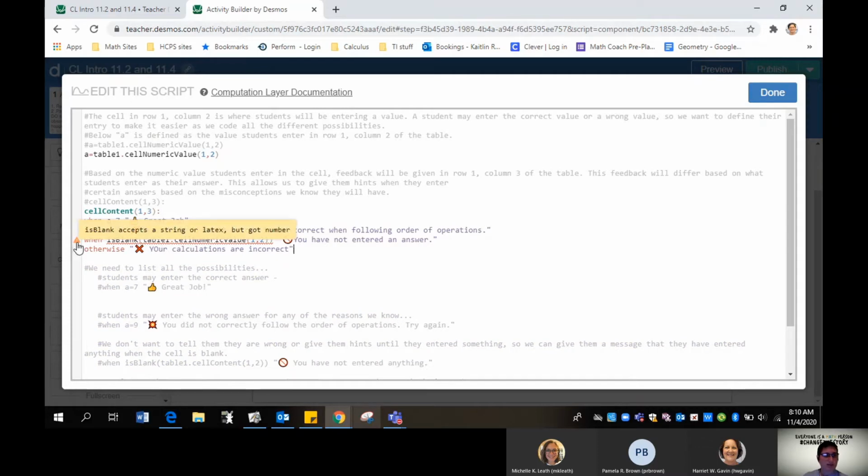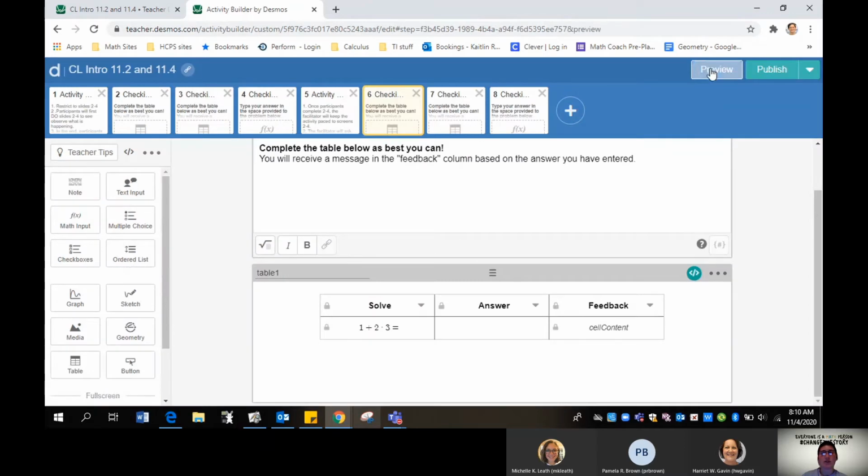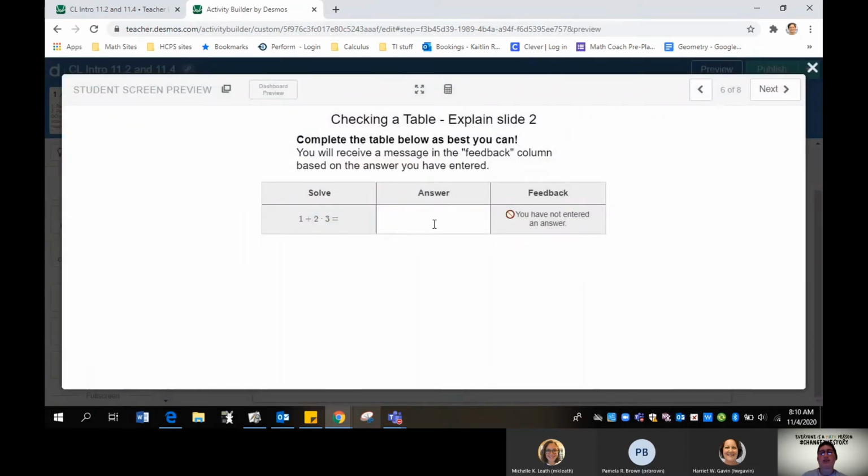I still have a warning symbol, so let's see why. I think this actually has to be cell content. It does. I don't know why. Sometimes that happens. So that's best I can do right now. So now when I go in there and I preview it, nothing has been entered: you have not entered an answer. 7, great job. 9, you did the wrong thing. I put in some random number: your calculations are incorrect. Okay, so that was a lot.